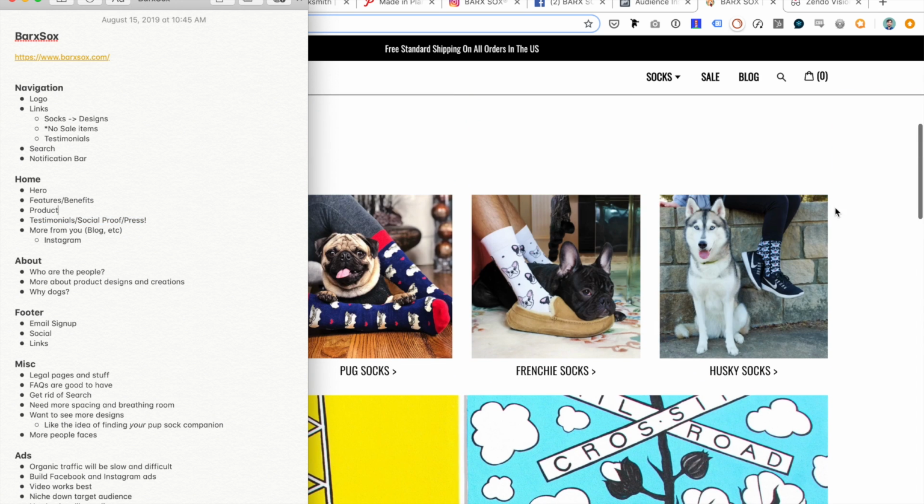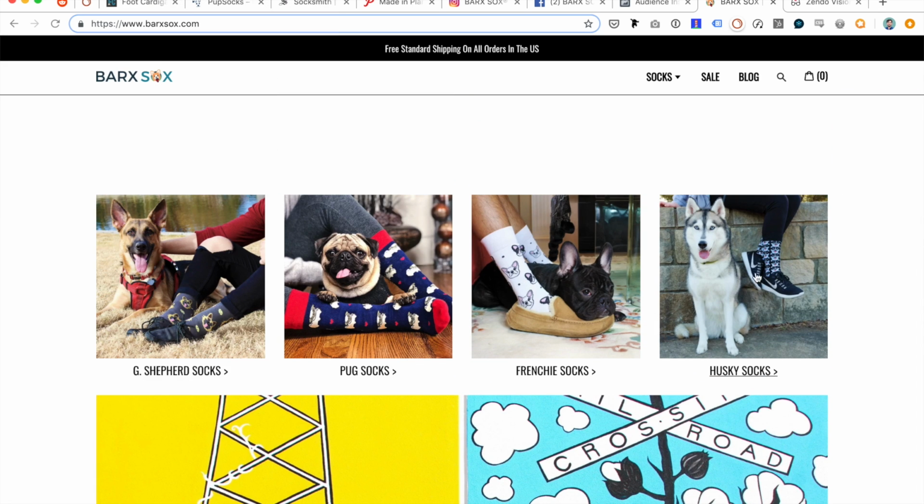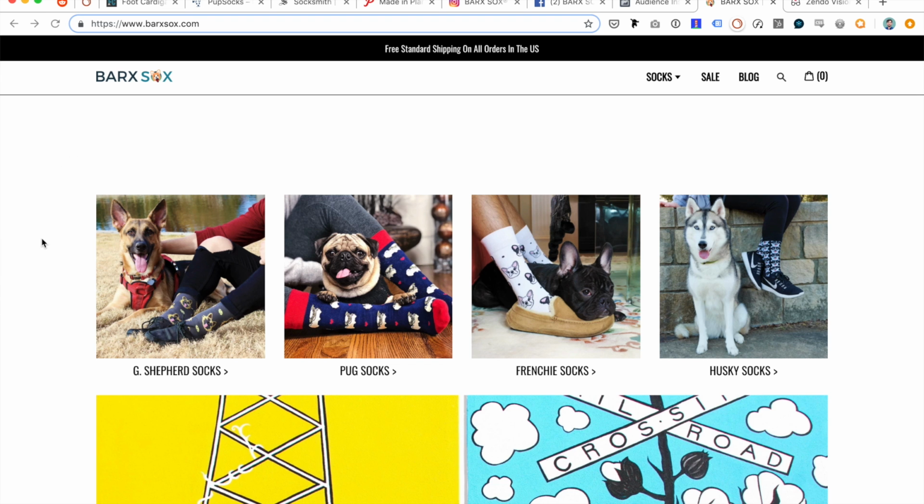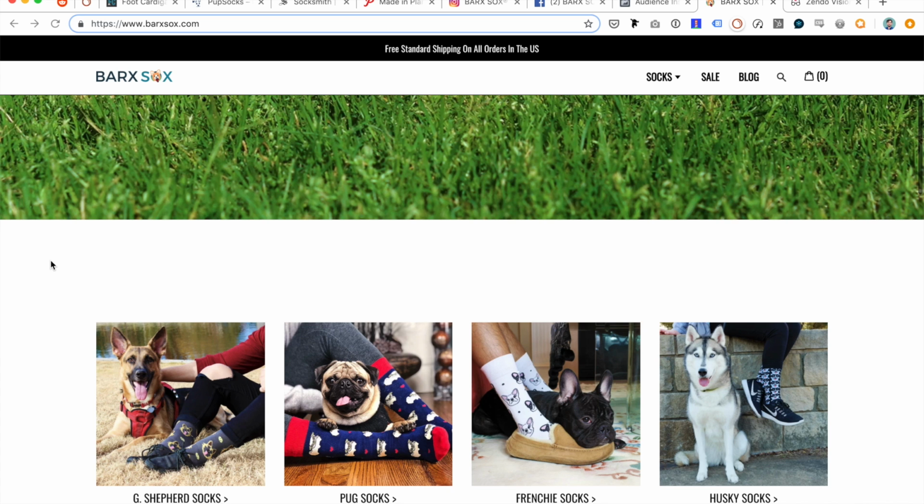So this is kind of doing that. I like these pictures and I like how you're connecting them with pug socks, and you've got a pug and Frenchy socks and husky socks. But these are actually sending me straight to a product. So what it makes me think right now is, oh, pug socks, I can go look at all the pug socks that you have. Like you have multiple, but you don't. You only have one. So somehow I would rectify that.